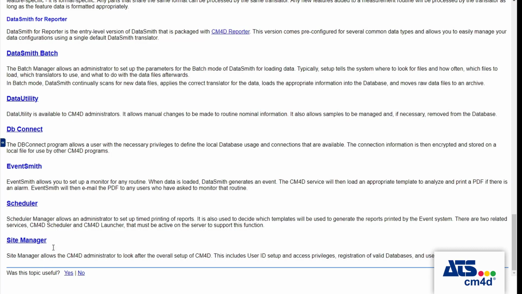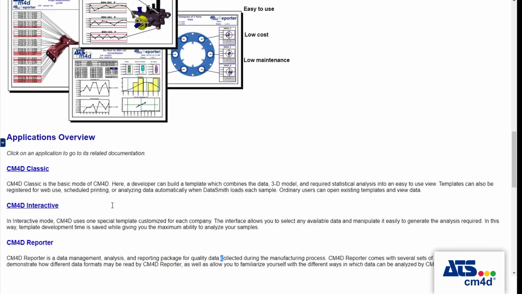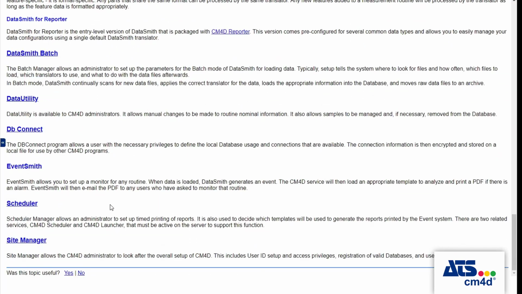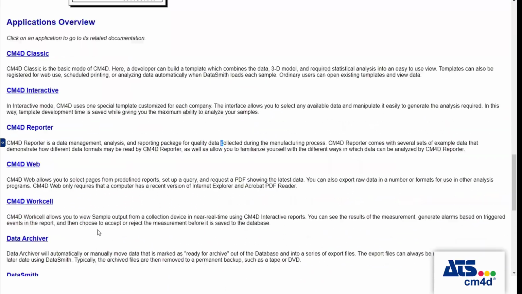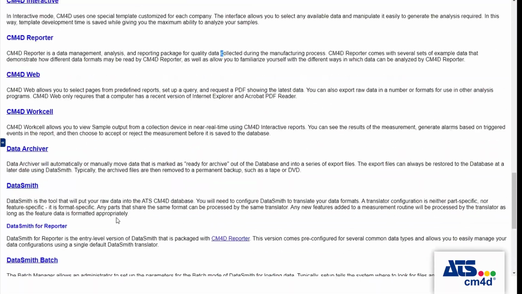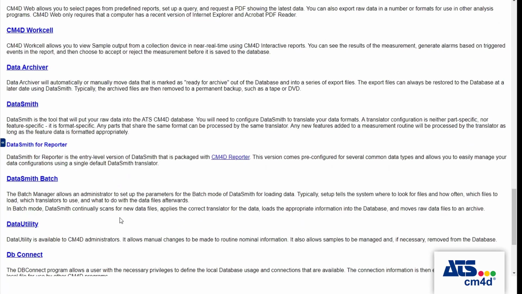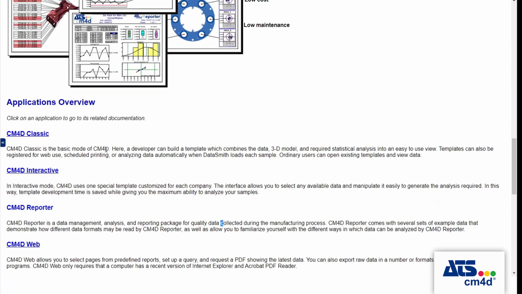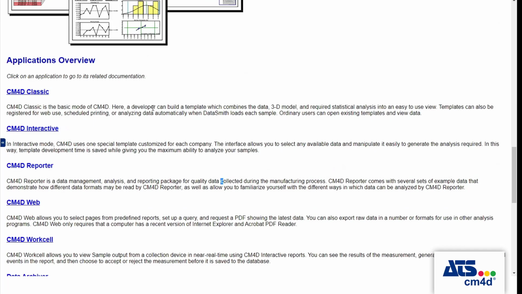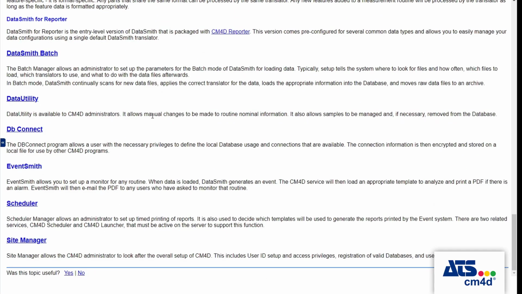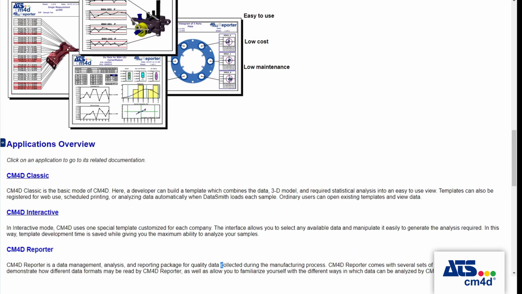And then finally there's Site Manager, which allows an administrator to set up user rights and permissions, access to different databases, and basically privilege and access rights. So all of these, or most of these, will be covered throughout the different training videos. But what we'll talk about is just, again, some of the major modules that all end users would basically use in their system.